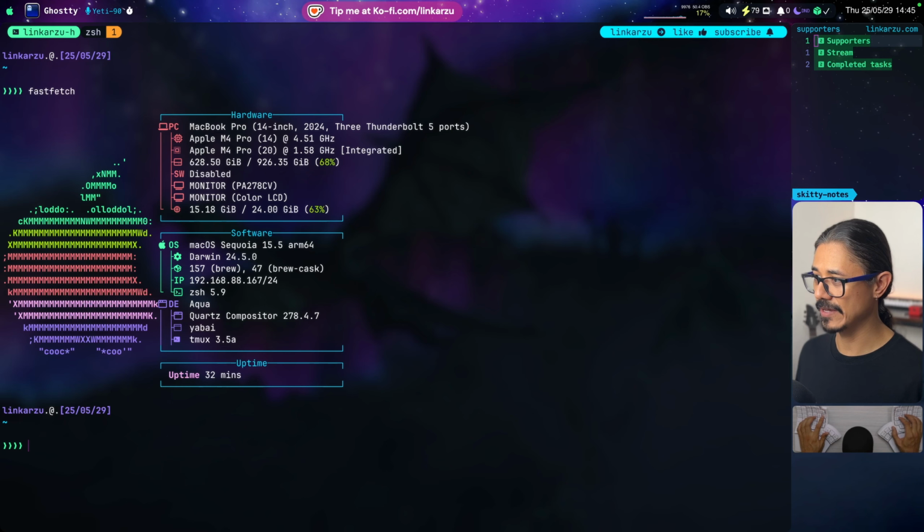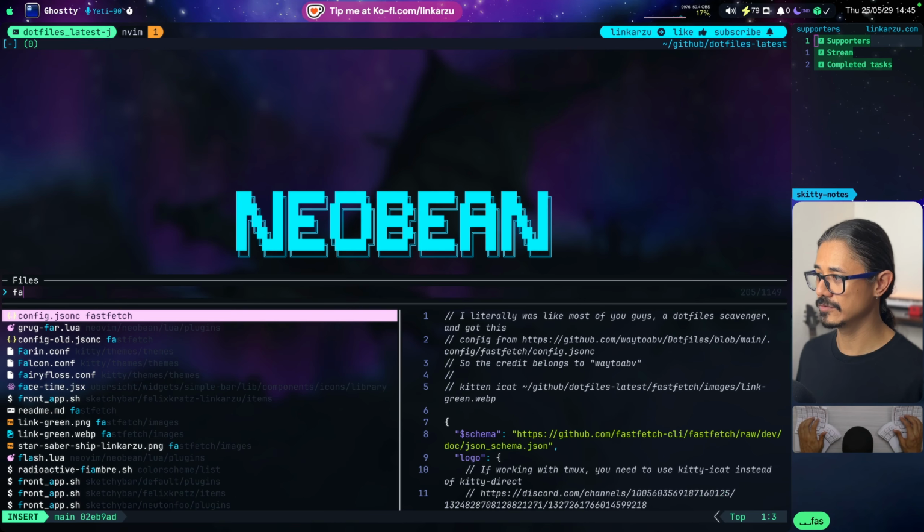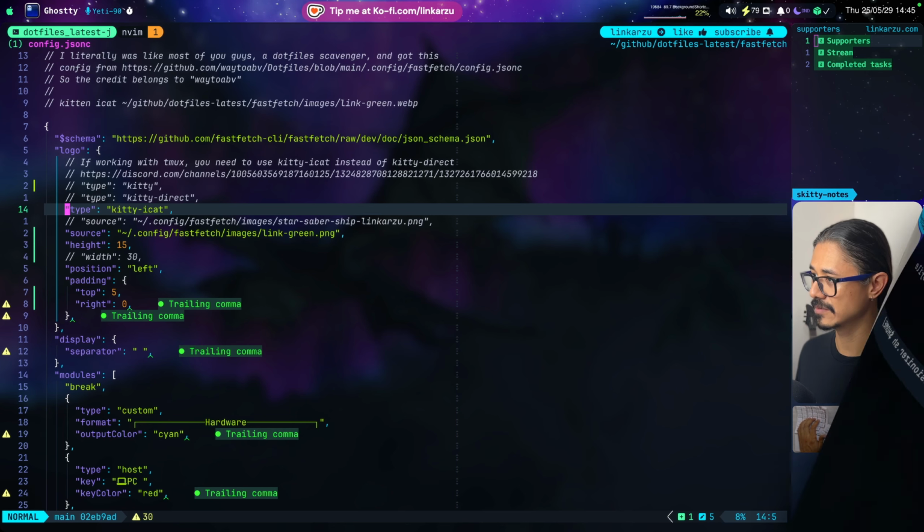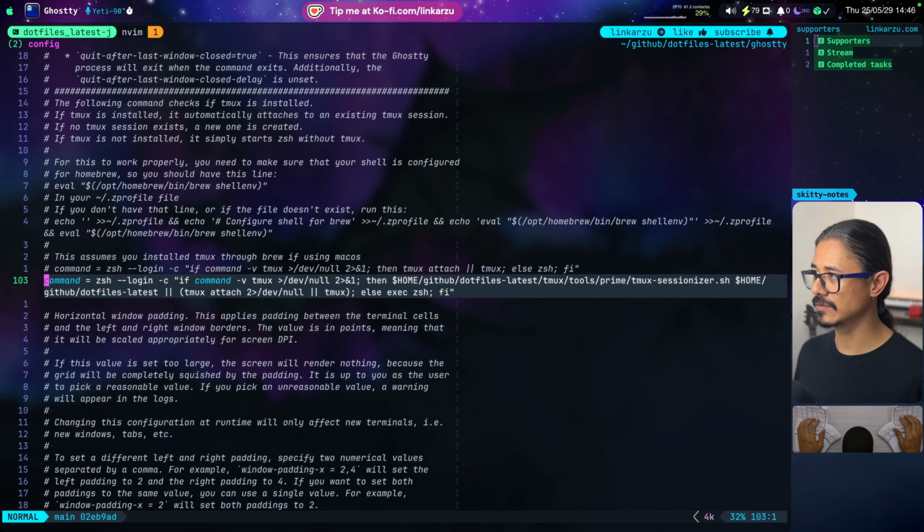Let's take a look at my Fastfetch configuration file. Just going to open it here. Is the file. Kitty icat is what I should be using if inside tmux. But you could be thinking that this is a Ghostty issue.